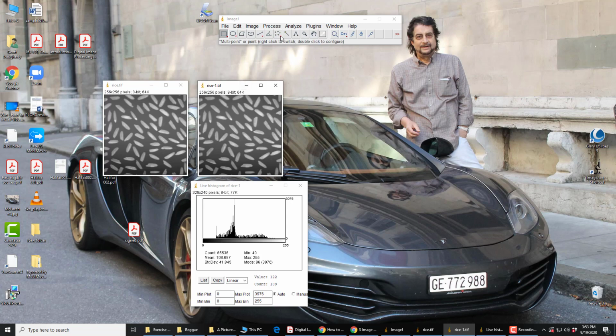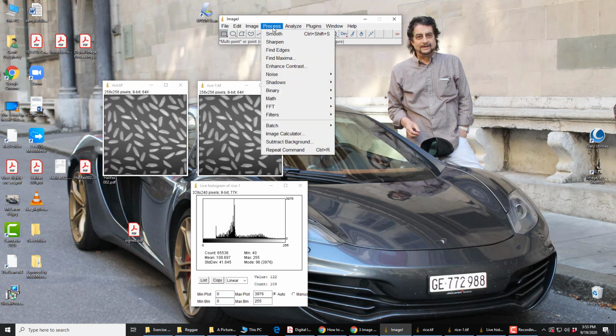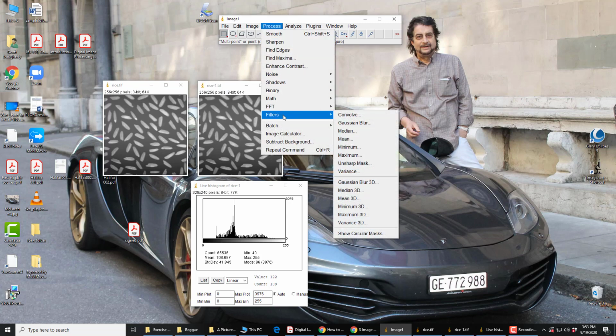So here we are on Process. We'll go down to Filters. It should be called Masks. ImageJ has made a mistake here. We'll read it as Masks. Masks and filters are a little bit different. So we're looking down here and we're looking at Gaussian Blur. We want to blur this image using convolution with a Gaussian function. The details we'll look into later.